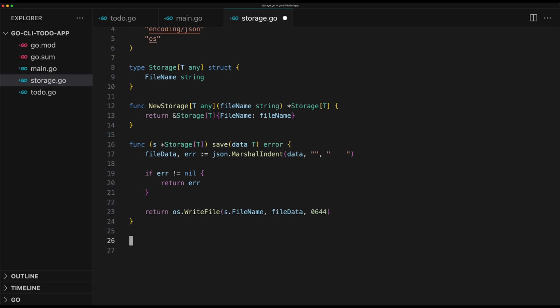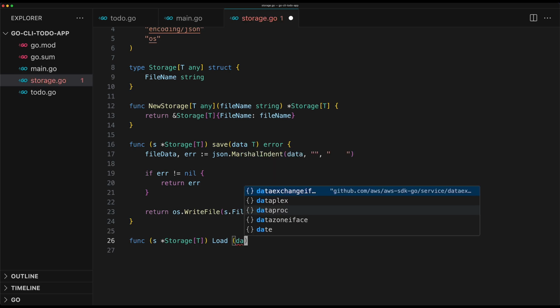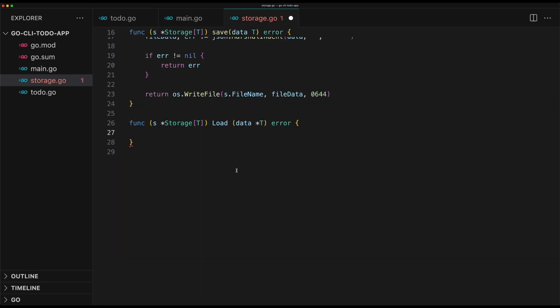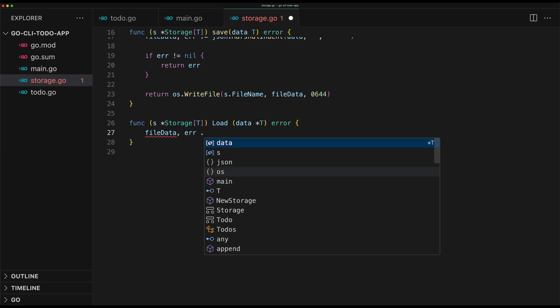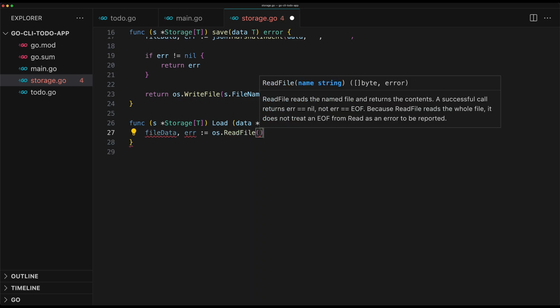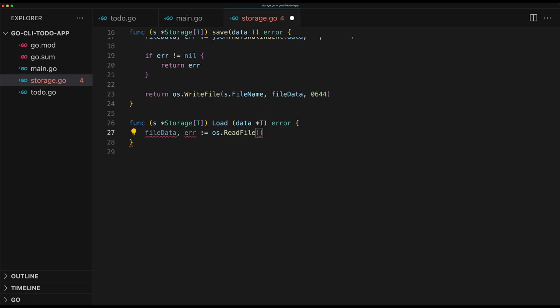Now we have to implement the load method. So let's see, func storage load, data type T, and it can return an error. So we will declare fileData, err, and then we will use os.ReadFile and provide the file, and this we have in the storage.